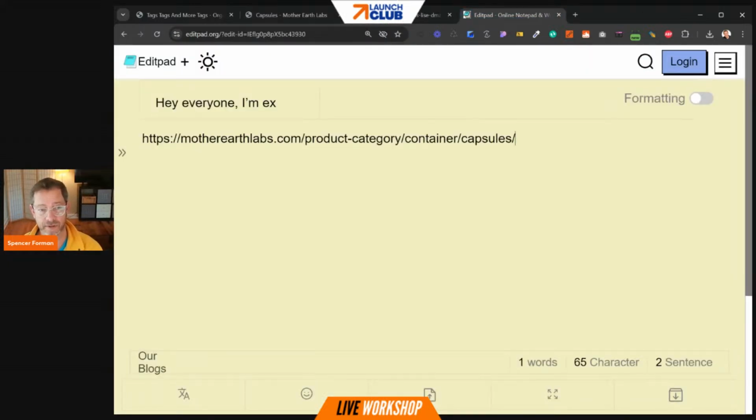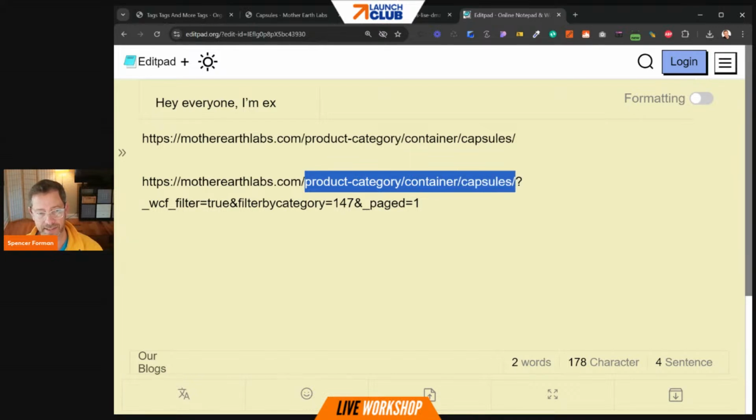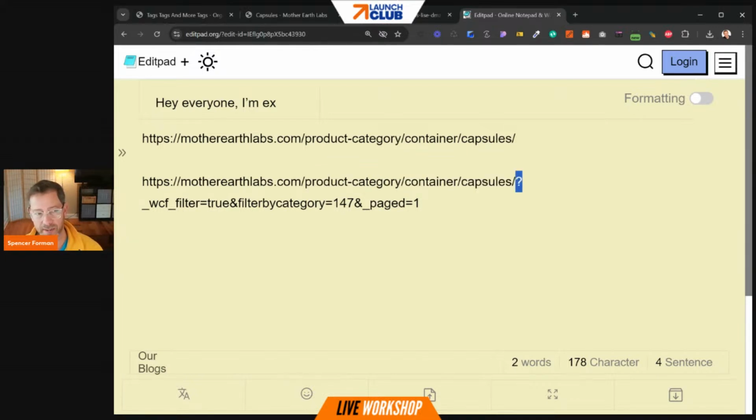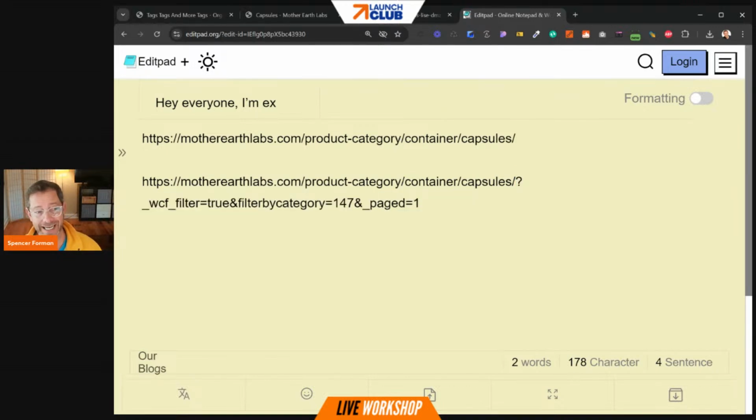So instead of the default category, we get something that looks like this. You can see here that we still have the original root where we started. That's the same. But look, question mark, query string, and then we've got this filter. In this case, I'm using, I think, a Barden2 plugin, but it's the same as the Facet WP, that it says filter true, filter by category equals 147.